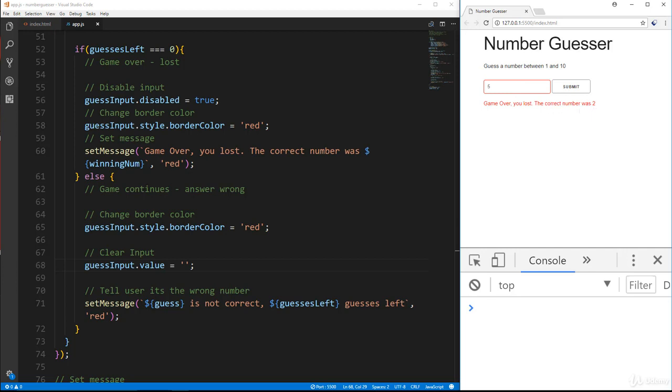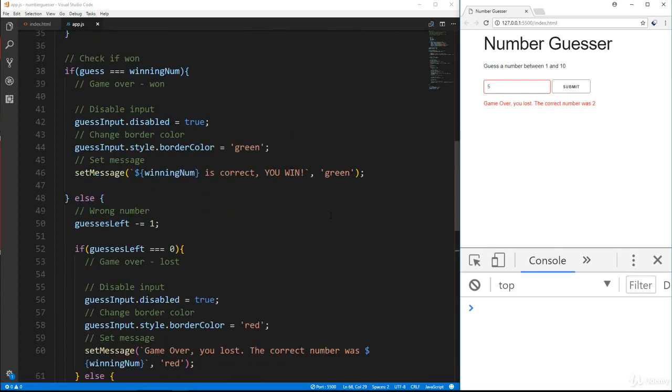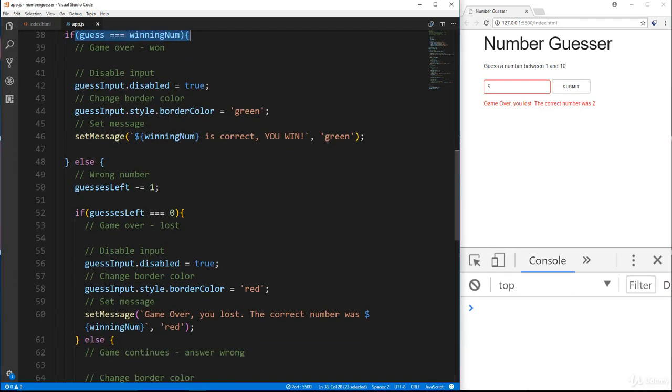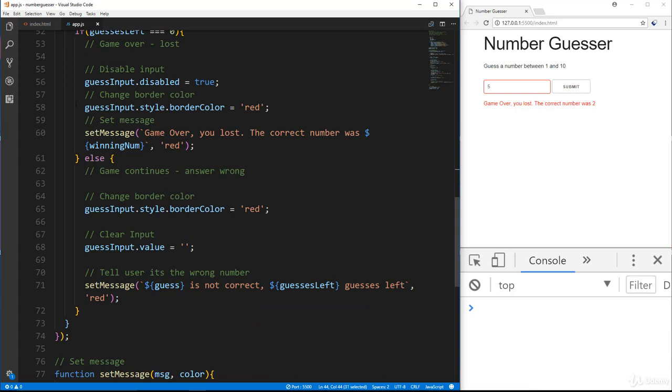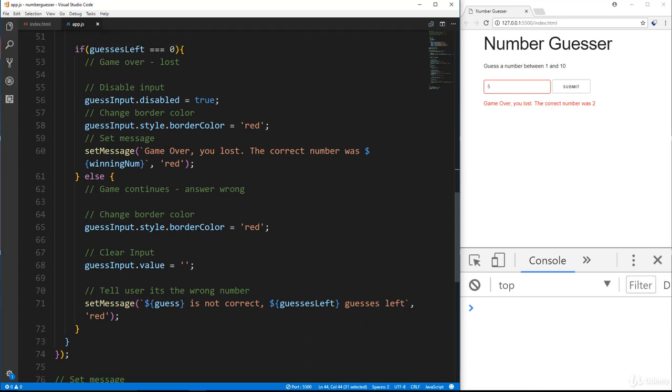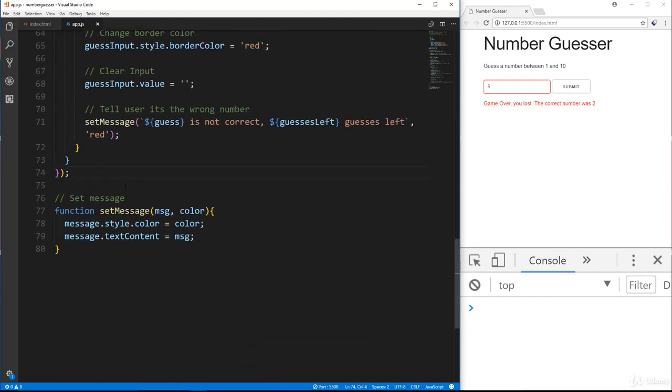Alright, good. Now this is where I want to do a little bit of optimization because we're repeating ourselves, okay? If we guess the winning number, we're disabling the input, we're setting the border color, we're setting a message. Else if there's no guesses left and we lost, we're disabling the input, we're setting the border color, we're setting a message. So I think what we should do is create a function called game over.